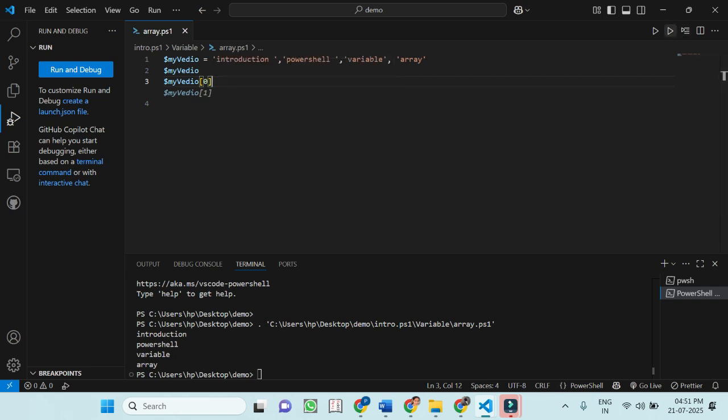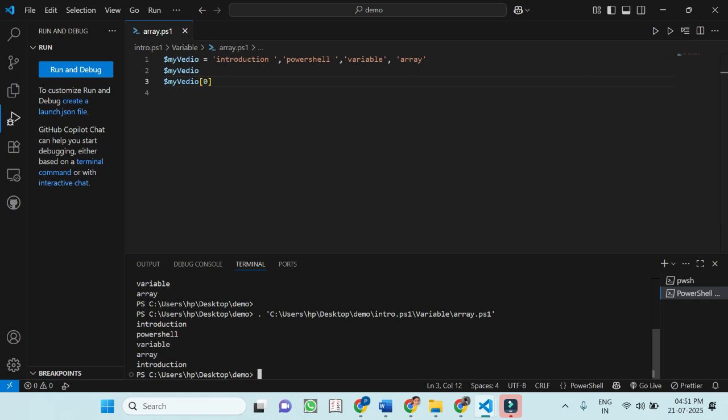In index 0 we have Introduction. If you want to check another index, 3: in this, 0, 1, 2, 3 is array. At index 2 we have another value, which is Variable. So here it's Variable. This is for strings.